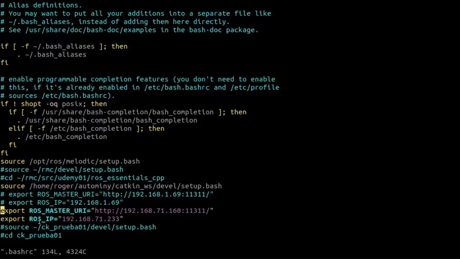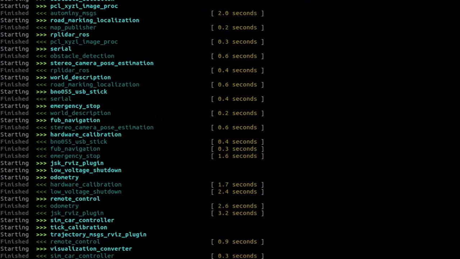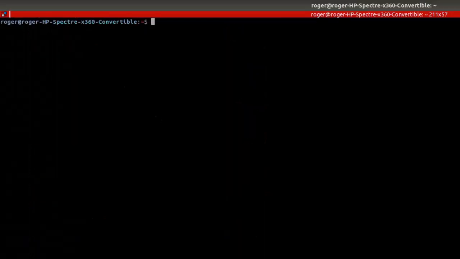Also, the computer that we are using has its own IP address, so we have to write the IP address of our computer in the variable ROS_IP. That's all, with the commands export ROS_MASTER_URI and export ROS_IP. So we exit by writing colon wq exclamation sign. Next, with these changes, we have to source the bashrc file to update all the changes that we have made here.